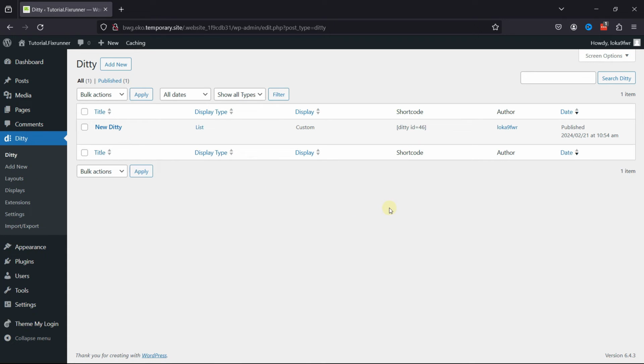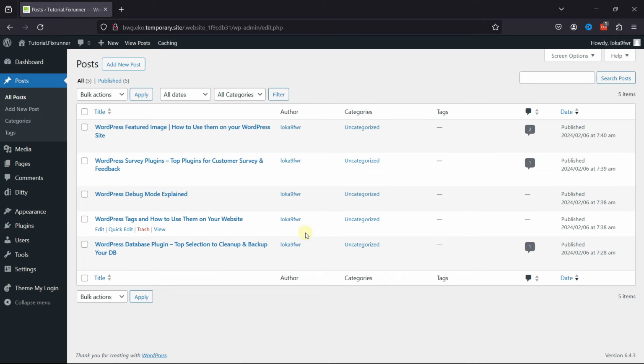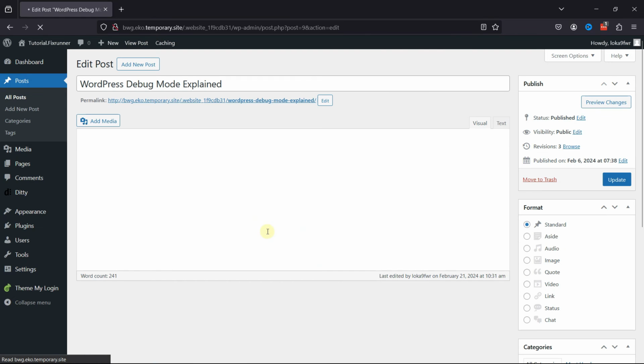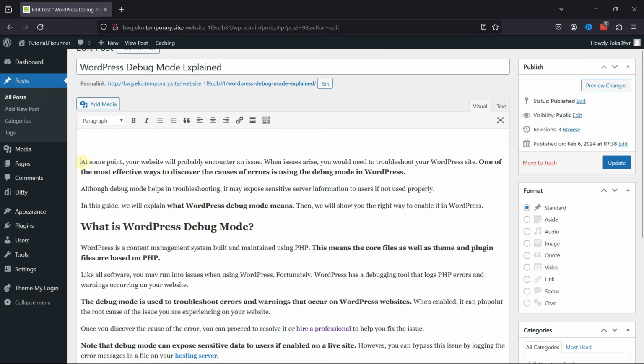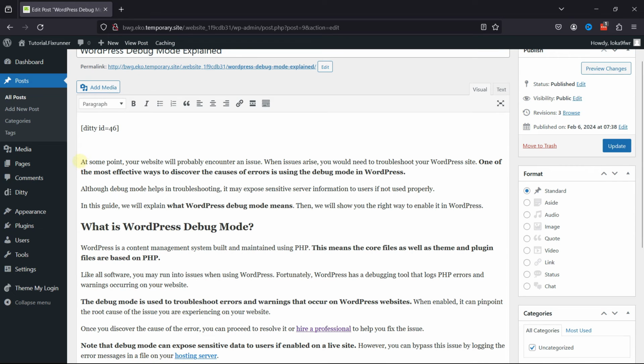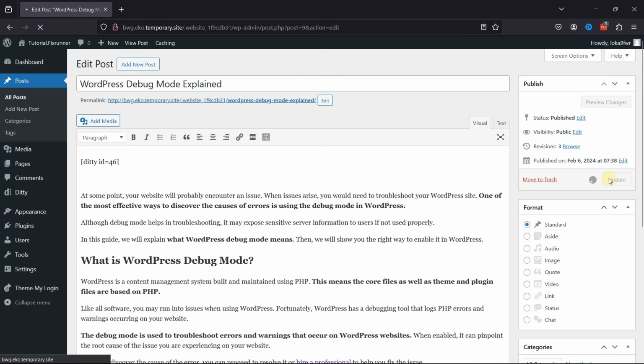So copy the shortcode from here, and let's go to Posts, and we're going to click on All Posts. Edit any post or create a new post as per your requirement. Add the shortcode wherever you want to display the Ditty news ticker. And once you're done, simply click on Update.